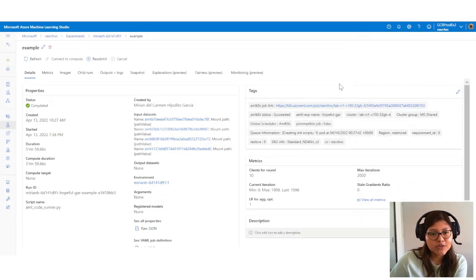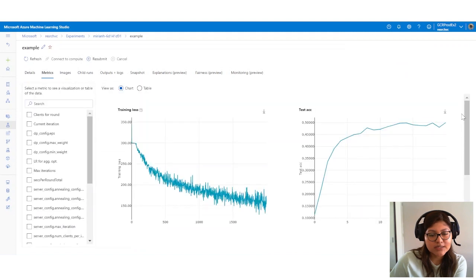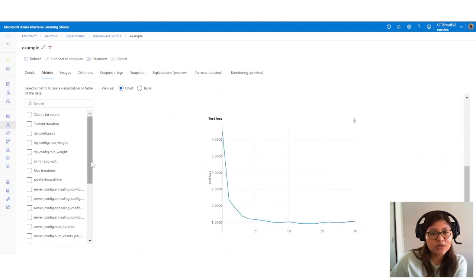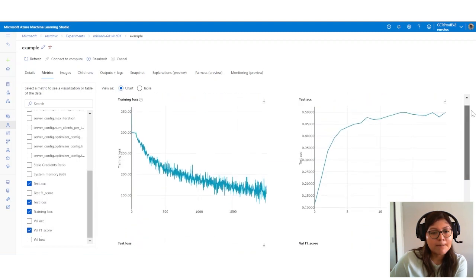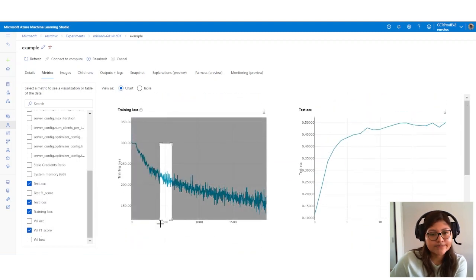FLUTE also provides an optional integration with Azure ML workspaces, enabling scenarios closer to real-world application and leveraging the platform features to manage and track experiments, parameter sweeps, and model snapshots.